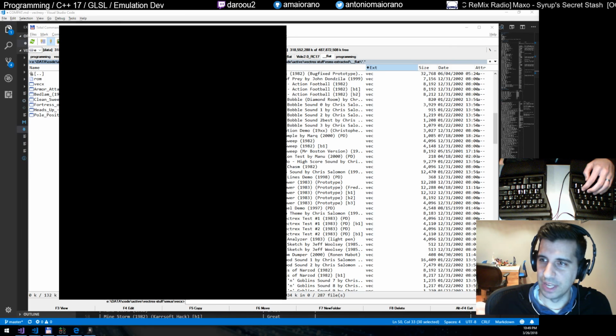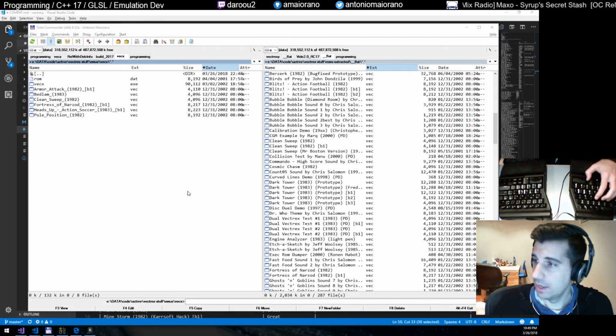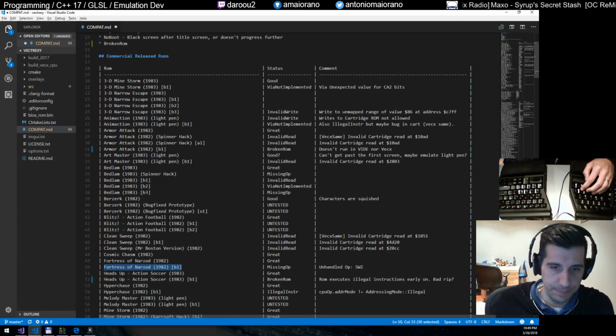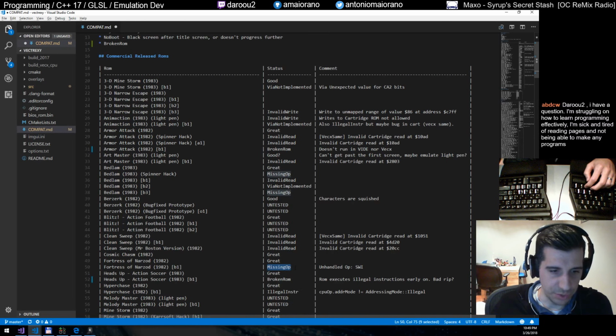So this one doesn't even get to the start screen. All right. And I guess it kind of makes sense that the only two ROMs that had this unhandled op SWI were these two, and these two seem to be busted.